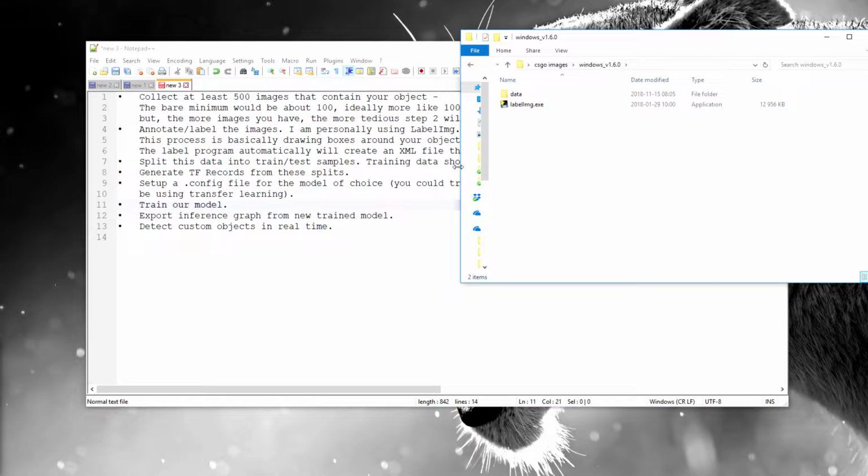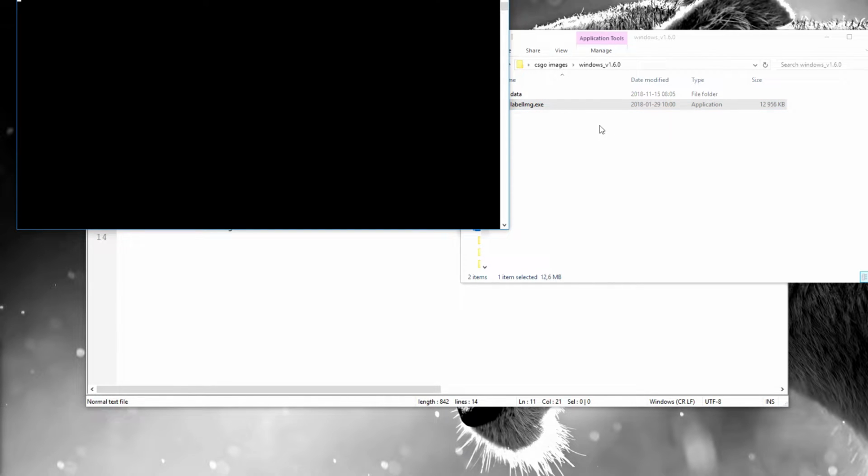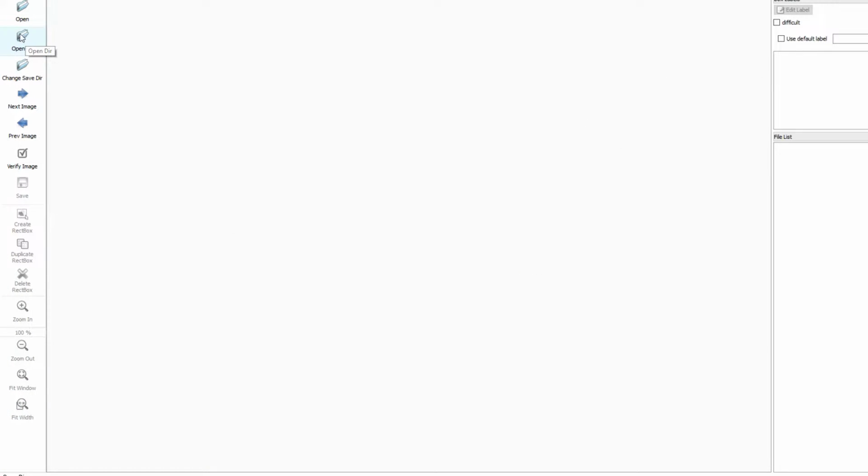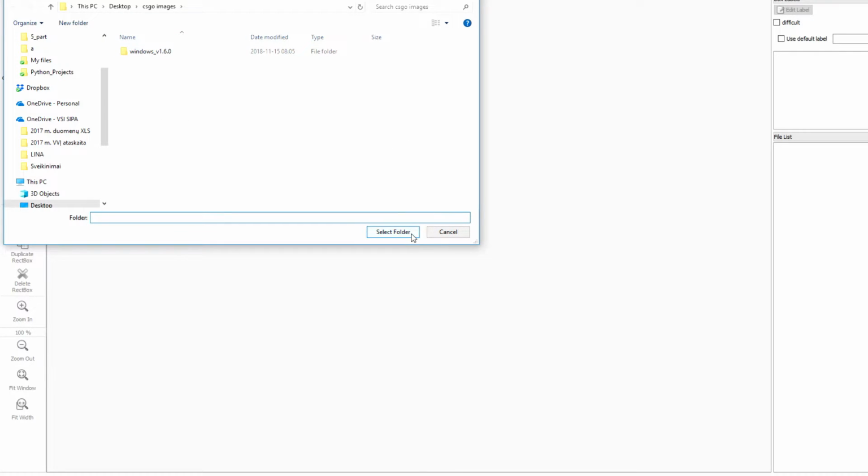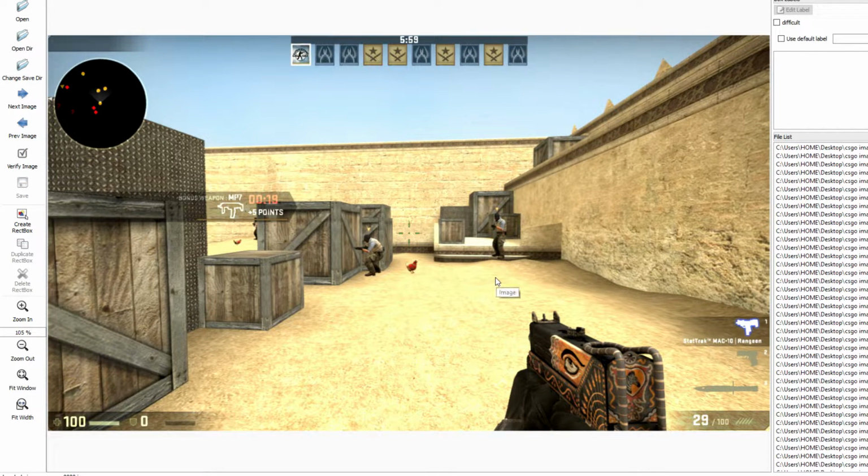With all pictures gathered, it's time to label the desired object in every picture. I'll post the link to this program in my comments under the video, and there will be all the installation guides and whatever you'll need. When running this, you should get a window. So let's open it, and then we open our working directory. Okay, and now we just need to start doing our job.